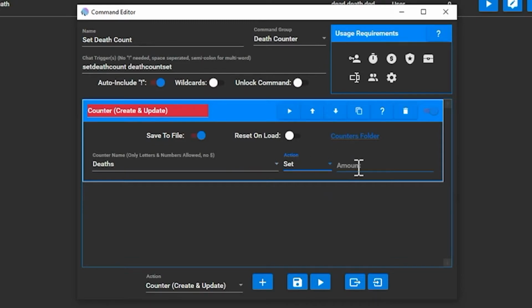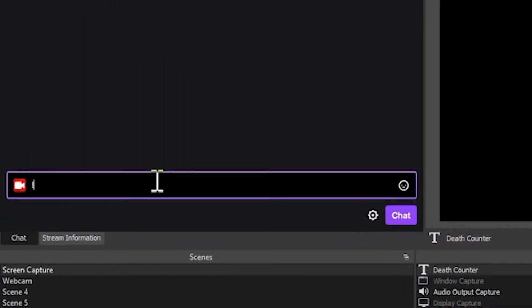Now, that amount is going to be given as a parameter. When I say parameter, it's whatever comes after the command. So let's go back into our chat really quick. Let me give you an example. Let's say we wanted to do set death count, and we wanted to set it to 41 again with our earlier example. Then we do 41. That 41 after that is called an argument or a parameter, just depending on how you're looking at it. So we need to accept that argument as a parameter.